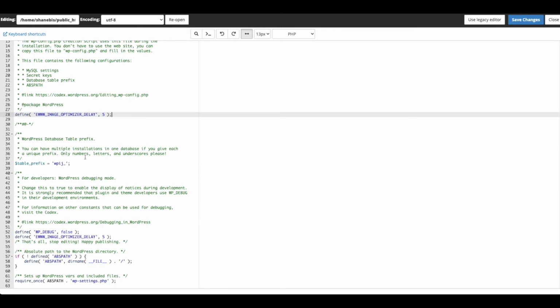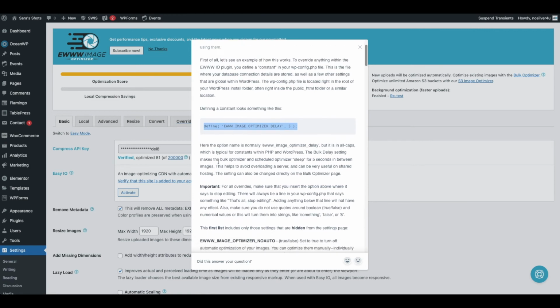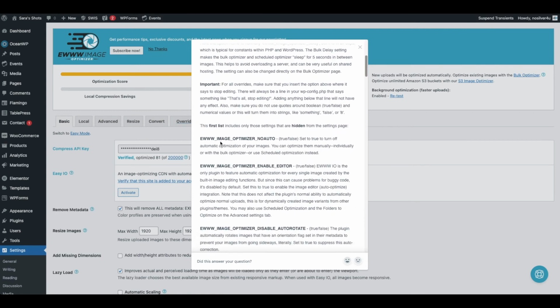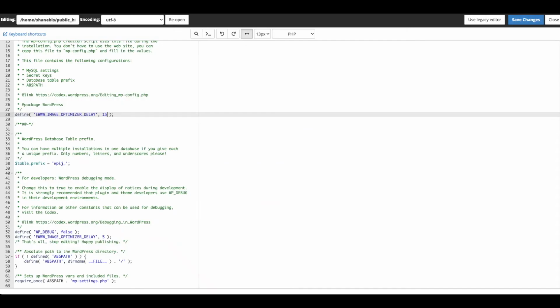So any of the other overrides, same deal. You go in here and change this. Say we wanted it to be 15 seconds. Okay, so now the delay is always going to be 15 seconds. And so there's different ones. Say we want to turn off automatic optimization. We want to always do it manually. We want to use the bulk optimizer or the individual optimizer on the media library page. And we can take this guy and do something similar.